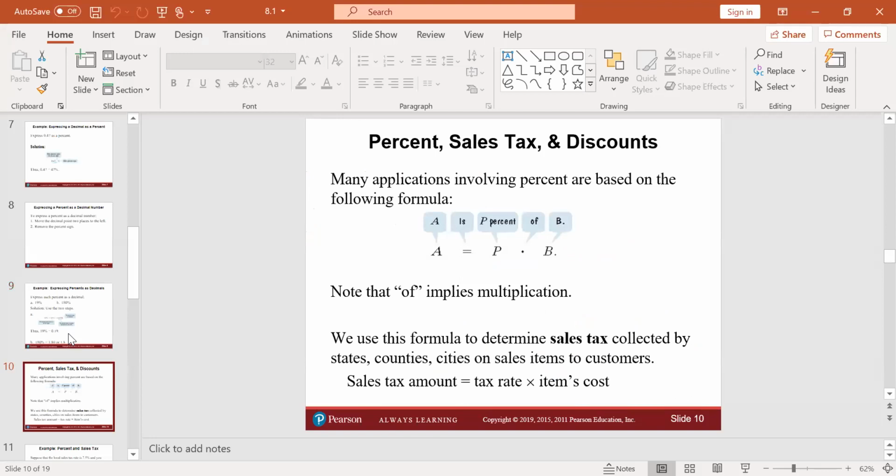Now, what we need to talk about is something called the percent formula. It's great that we can talk about percents in theory, that we can talk about converting between a decimal and a percent. But at the end of the day, we are going to want to take percents of other numbers. What do I mean by that?